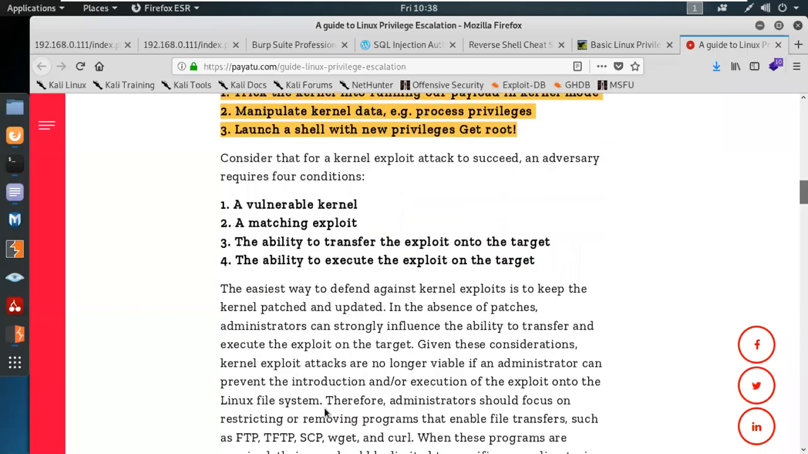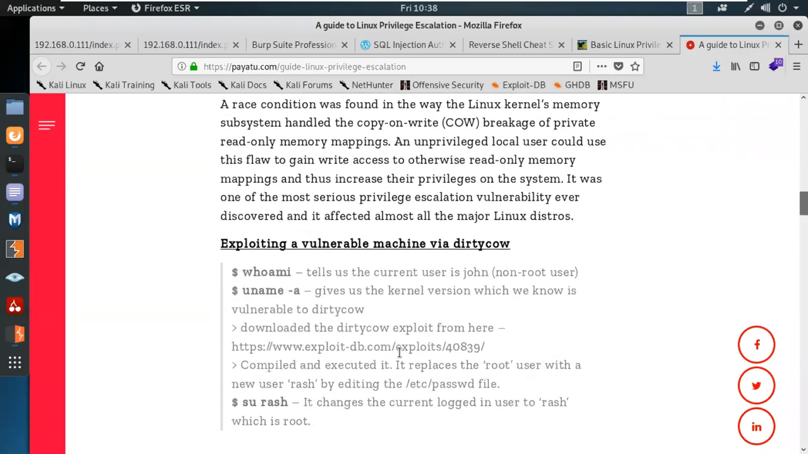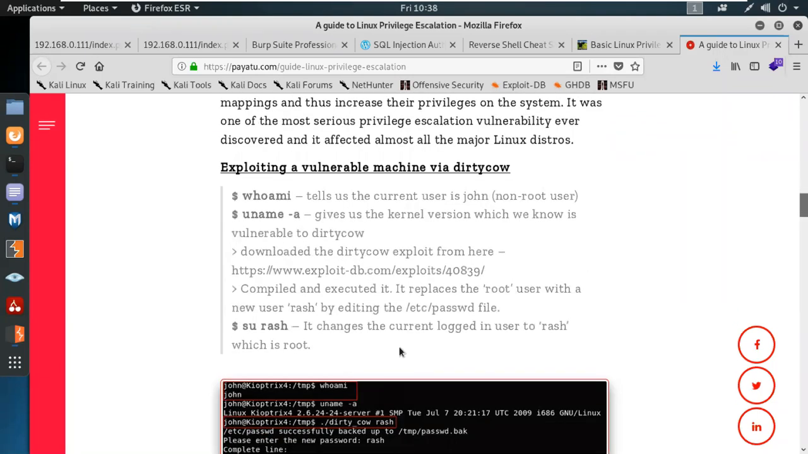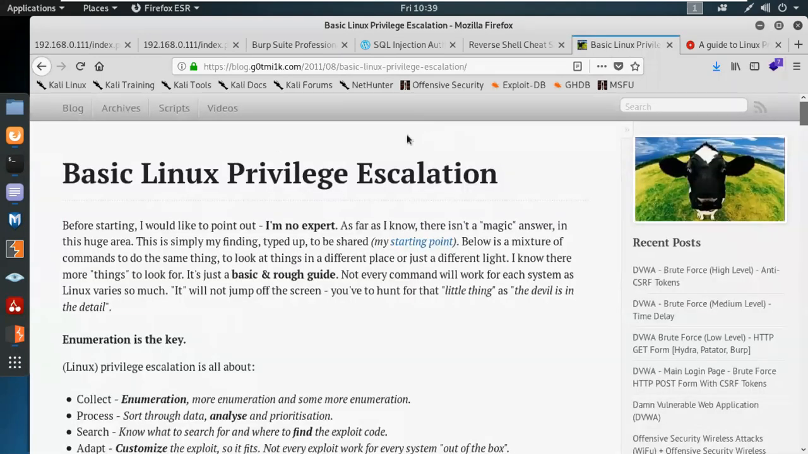So in this scenario, we're gonna learn how to check the kernel version. For example, whoami tells you the current user. uname -a gives us the kernel version. Over here, you will read the theoretical part from the prior material. But if you want to do the practical part, you have to check with the Bot Milk, where you have to check each and every service.